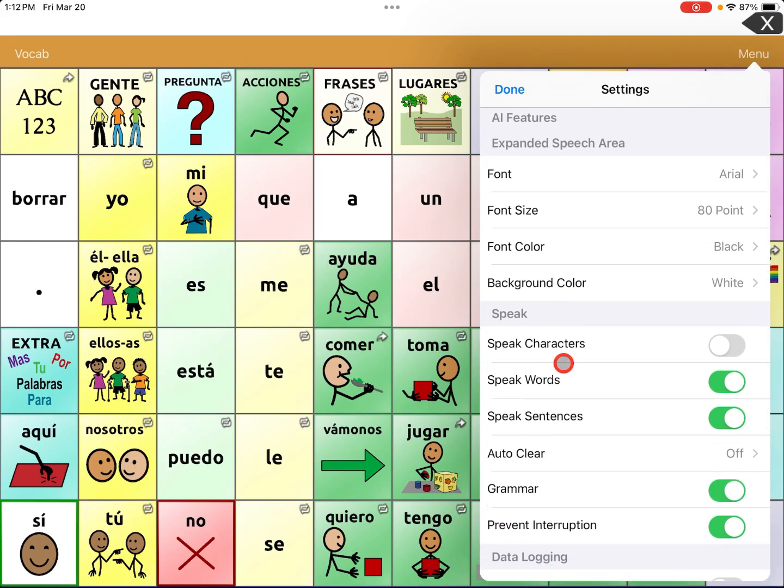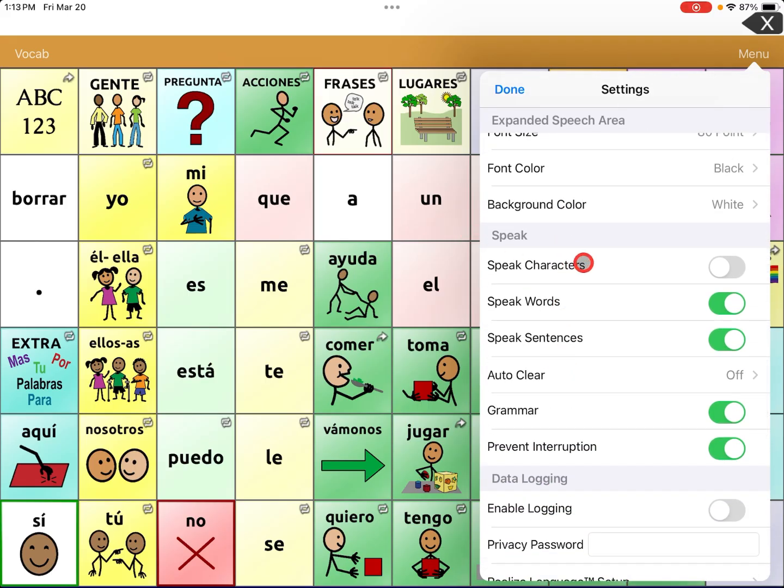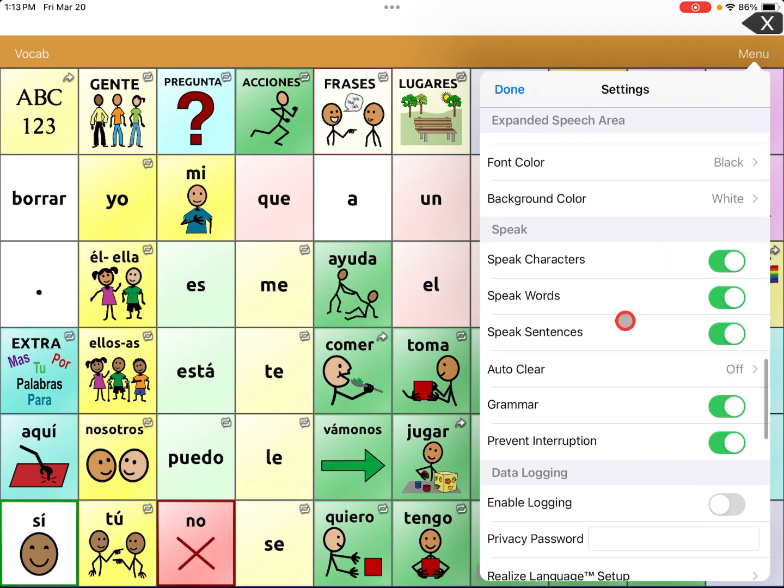All right, another thing I like to do is turning on speak characters. So what this means is that when our kids are in the alphabet page, it will say the letters. Otherwise, it's expecting that you're trying to write a word and it won't say the individual letters. But because our kids are interested in letters, but we're not always quite at spelling for all of them, it can be a little frustrating for them to like press A and not hear A. So speak characters I like to turn on.